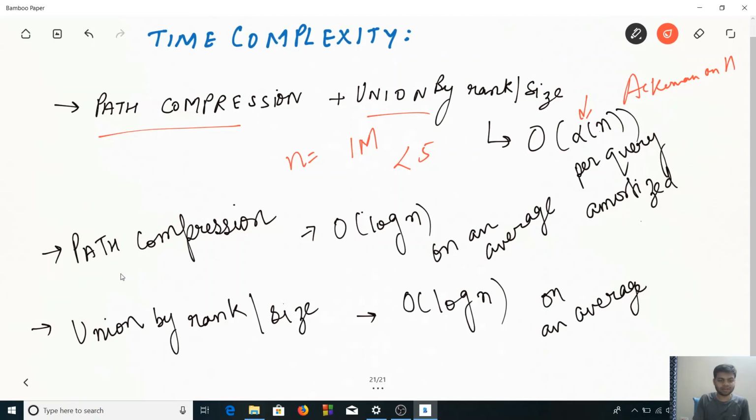If we use only path compression, then it is O(log n) on an average, and if we use union by rank or size, then it is also O(log n) on an average. We'll go over the proof in the next video.